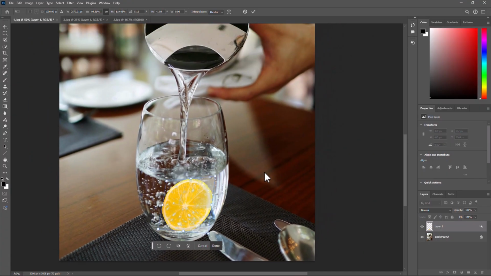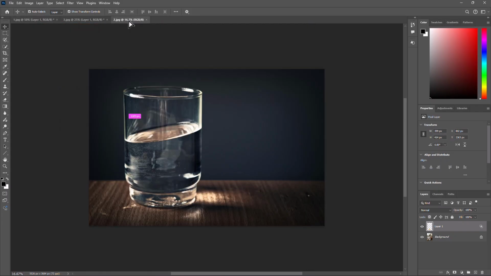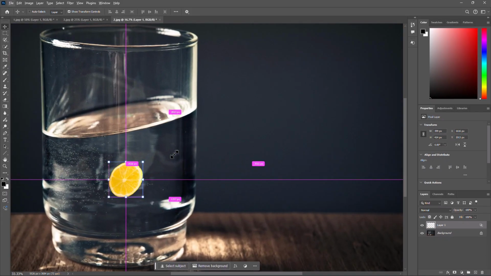If we want, we can apply this orange picture to another glass. So we'll drag it and drop it into the other one. Press Alt on this keyboard and move another picture. Zoom in on the photo and increase it.